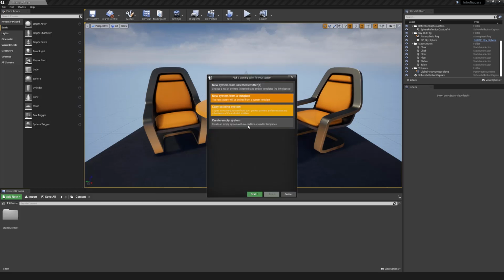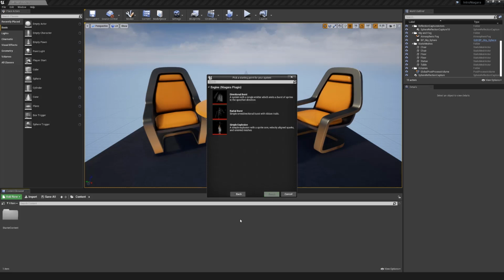And from here, you're going to get this wizard that's going to give you a handful of options. You've got your new system from selected emitters, new system from template, copy existing systems, or create an empty system. Now, creating an empty system is a bit advanced. It's more for people that know how to use Niagara really well and know exactly what you want to do, so I'd pass on that for now. What we're going to do is create a new system from a template. So hit next. And we've got just a handful of options here: directional burst, a radial burst, and a simple explosion. Since we've been using explosion as our example, let's just click on that one and hit finish.